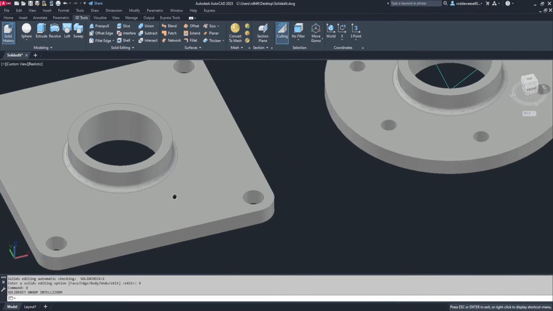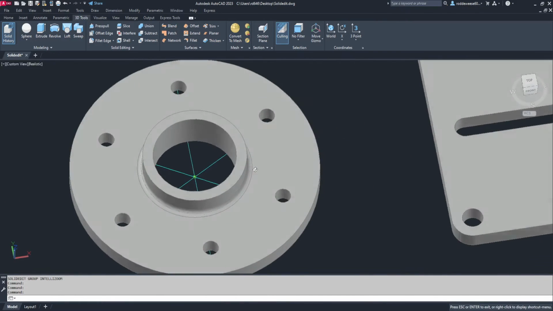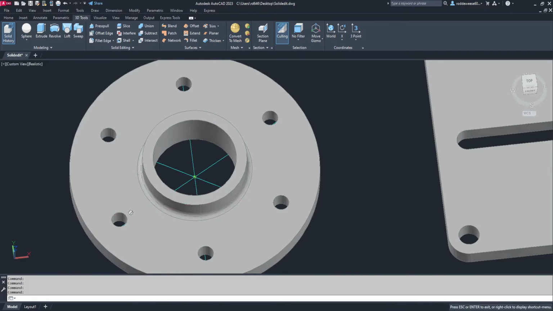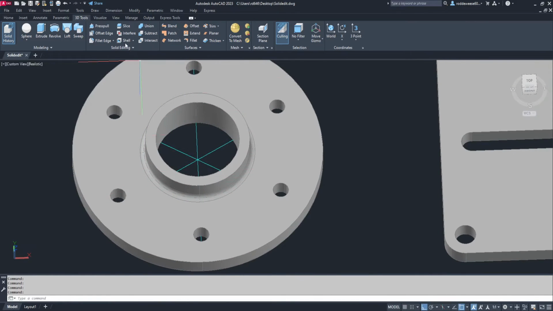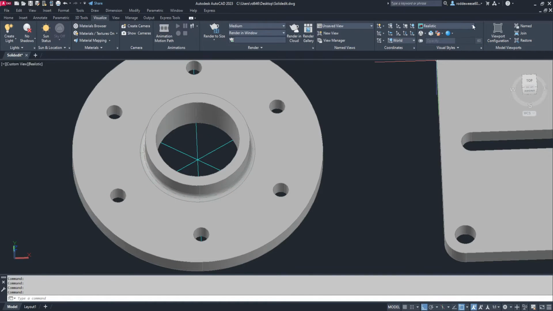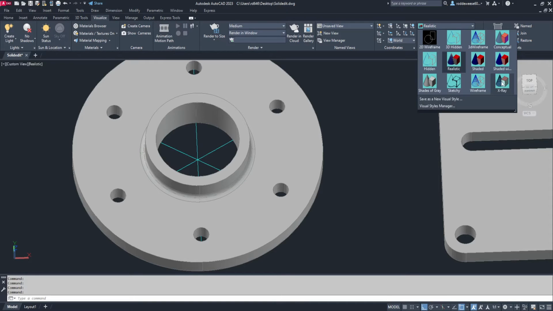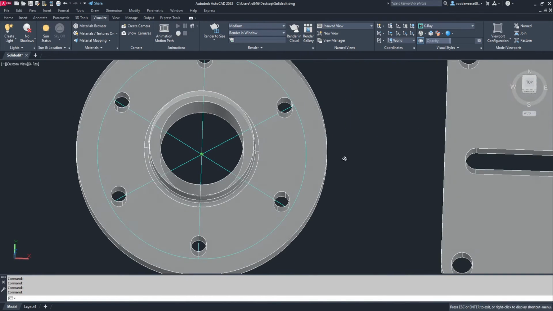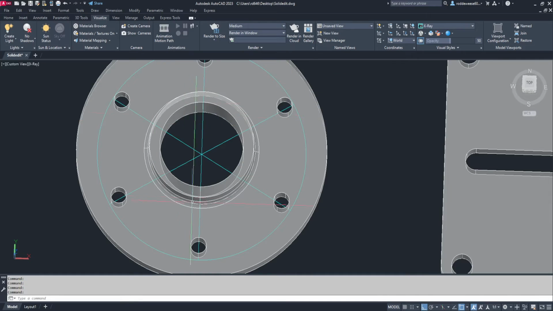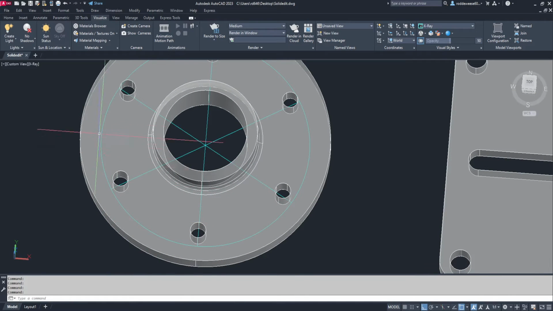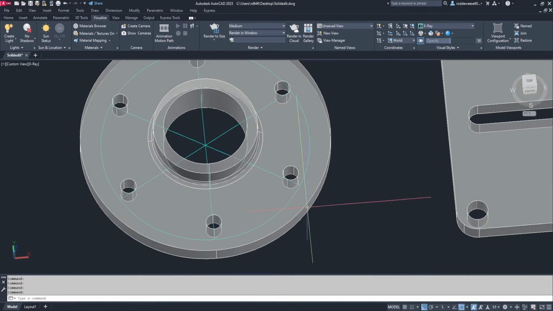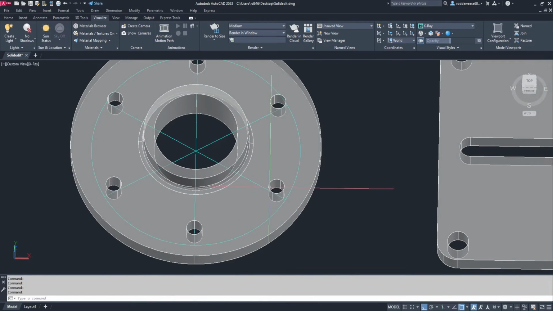For the second model, the bolt hole pattern is not correct. And if I switch to my X-ray visual style, you can see I've drawn these construction lines. This circle is where the bolt hole pattern should be. So I need all of these holes to move out to the endpoints of these lines. So I'm going to stay in the X-ray mode for this one.